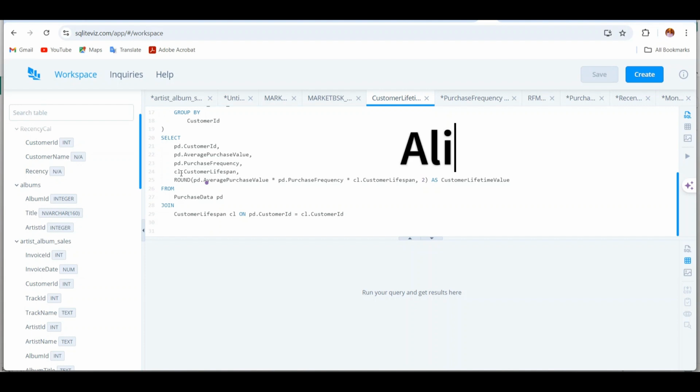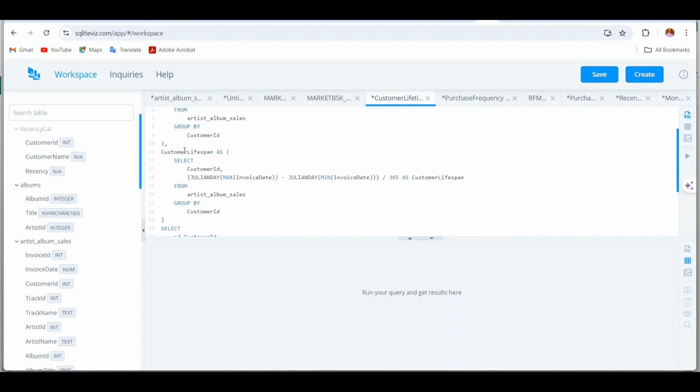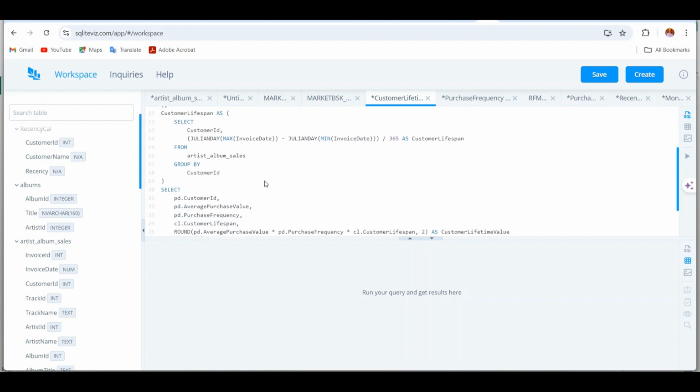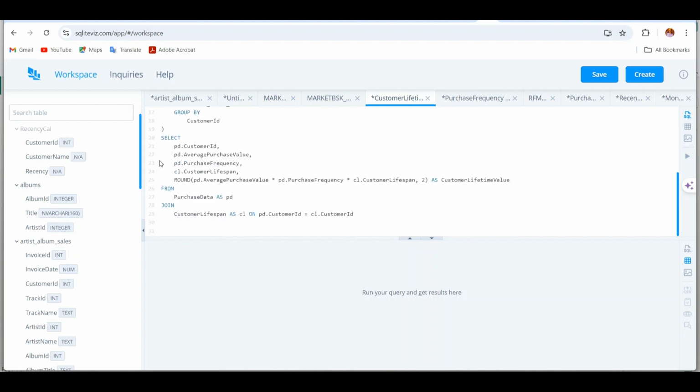Remember alias? I spoke about it in my earlier videos. So we're giving customer lifespan an alias, even without the AS. I can put AS here if I want, or I may decide not to put AS. It still takes it as an alias. So the PD dot customer ID from our purchase data table is the same thing as the customer ID in the customer lifespan table, so we don't actually need to call it again from there.